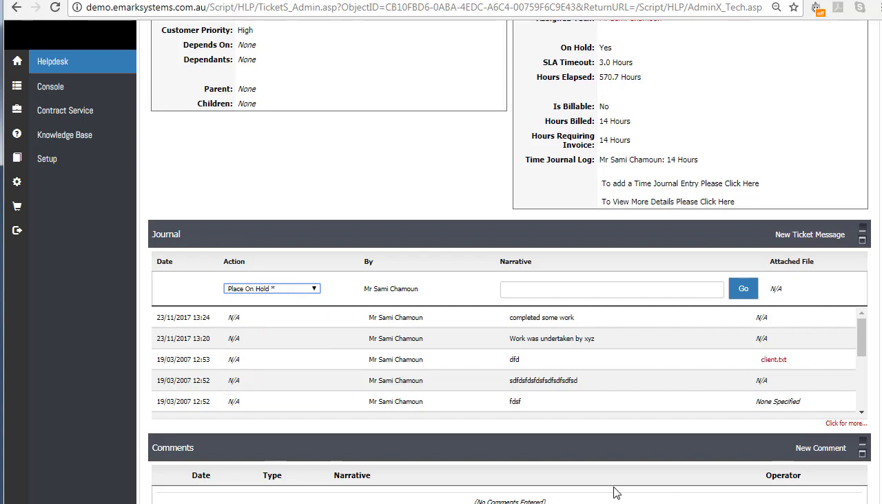So if we put the job on hold, it will stop the timer. And then once we want to kick it back off again, we would put it back in progress. We also have the function here to reassign the ticket to another tech.